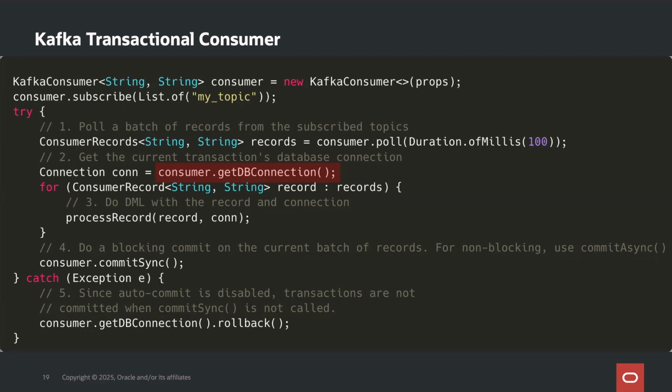If everything's gone well, we do a blocking commit with our current batch of records and any database operations that occurred in the process record method. The Oracle Database Kafka Java Clients consumer also supports asynchronous commits, whether through auto commit or the commit async method. If an error occurred during our processing, we use the database connection to roll back the transactions, both the receive of the messages and any operations that occurred in the process record method.